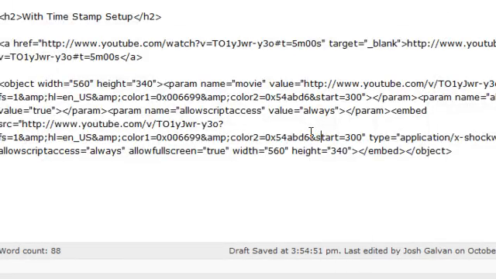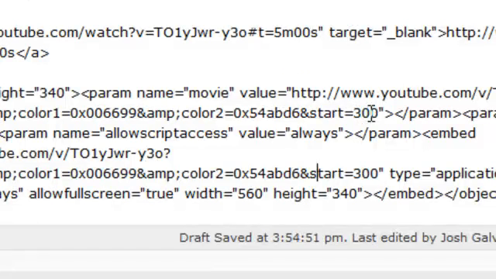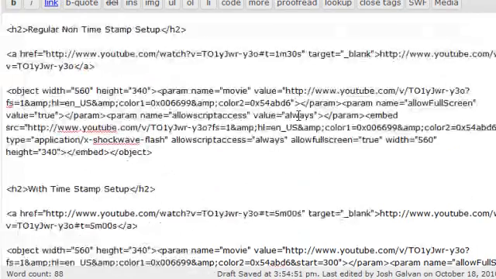Notice the difference between the following. The source, the value of this code, has an extra embed of add and start equals. So what we've got to do is add the following. And this one works in seconds. I'll show you what I mean exactly right now.